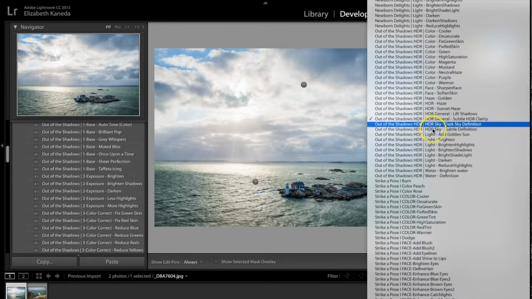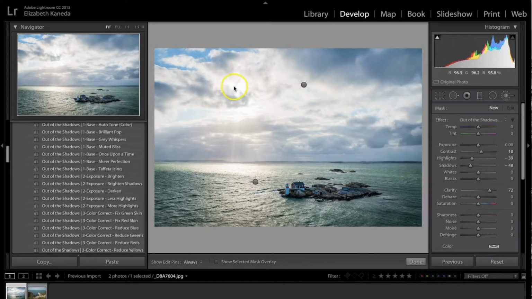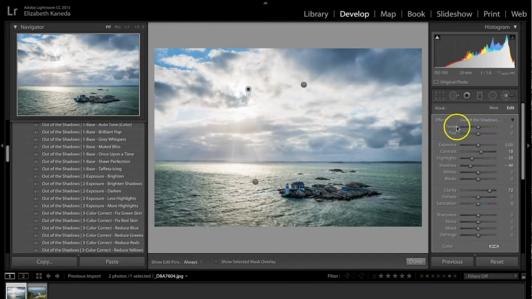Now I'm going to be going down to the HDR Sky Brush, and I'm going to use the Subtle Definition. So this one is specifically meant for sky, where the other one isn't specifically meant for sky, but it does add more clarity and changes up that high dynamic range. I'm going to adjust this brush a little bit and bring the shadows up so it's not as dark. I'm going to hit New one more time.